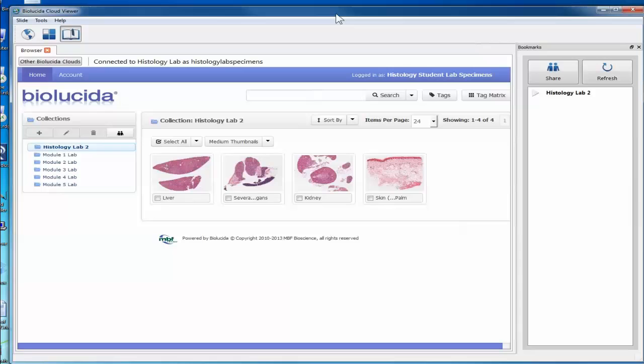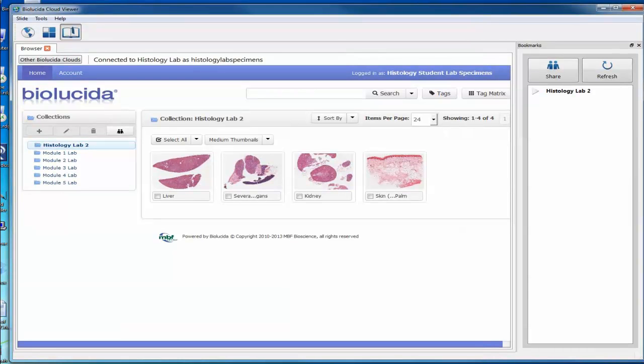And then when I get to demonstrating how to take an exam in Blackboard within Biolucida Viewer, I'll show that again. So anyway, explore in this first lab, and I think that it will do very well.